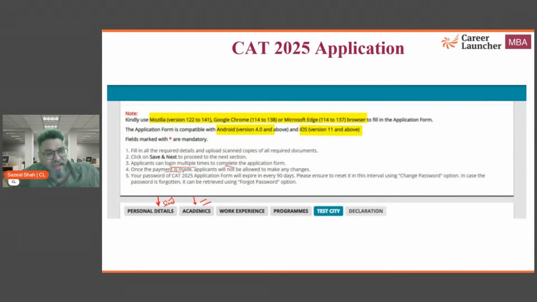Once the payment is made, applicants will not be allowed to make any changes. So please understand that you have to put in the correct information before the payment stage. Your password for CAT 2025 will expire every 90 days. Please ensure to reset it in this interval using the change password option. Password will expire in 90 days, which means if you log in, let's say, tomorrow, 7th of August, then on the 6th or 7th of November it will not work. So you'll have to reset it.